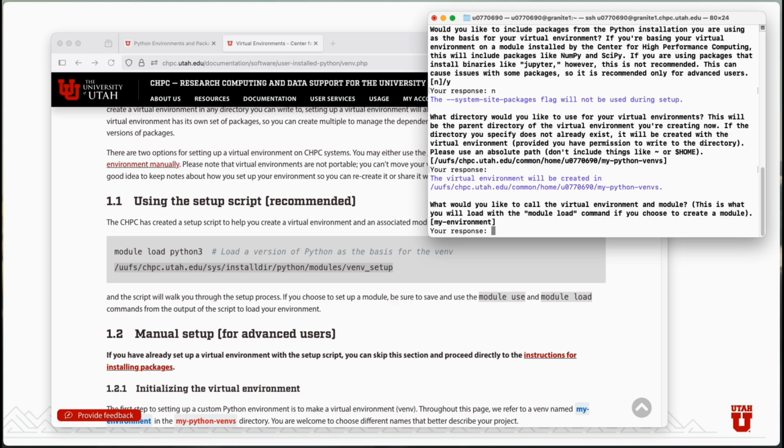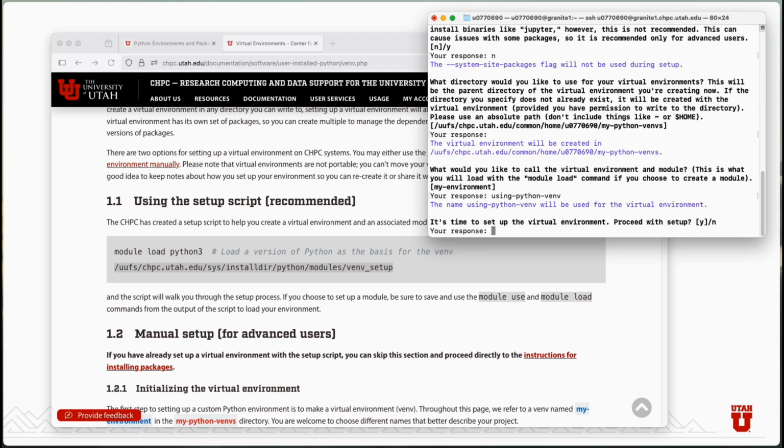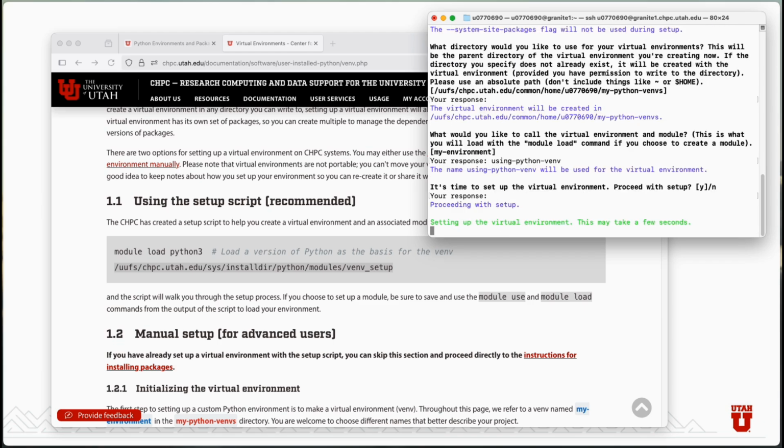And now I need to choose a name for the virtual environment. So I'll call this using Python venv. And now it's time to set up this virtual environment. So I'll go ahead and hit enter. And it will run a command in the background here to set this up for me.